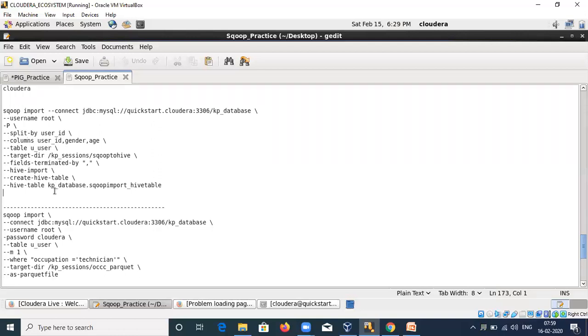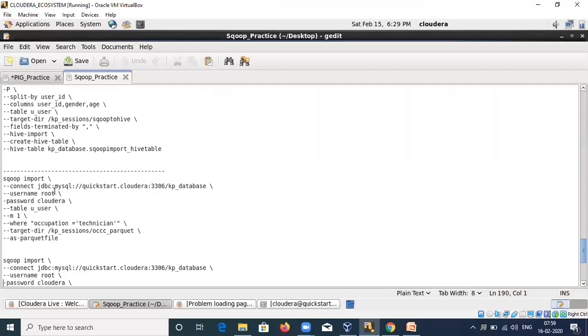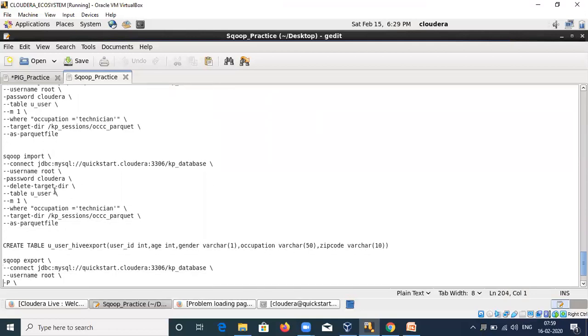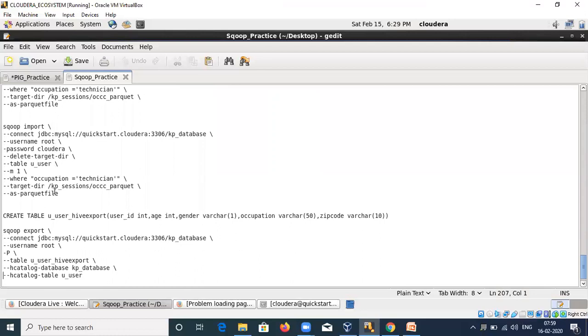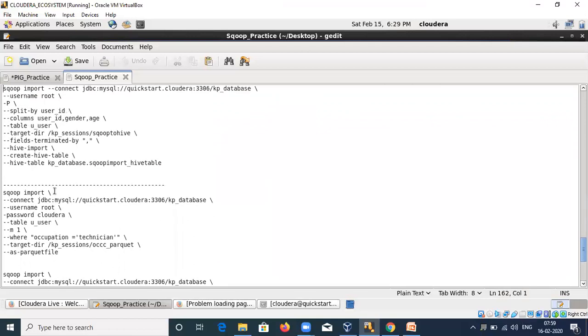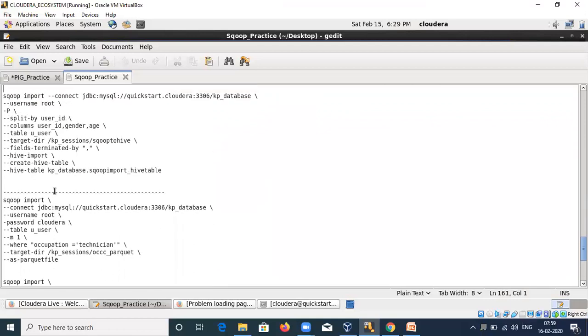I think somewhere I would have mentioned HCatalog, that is here. Sqoop also uses HCatalog, but let me first load the data from an RDBMS table to a Hive table. For this, you use Hive import, and if there is no table available, you can also create Hive table.